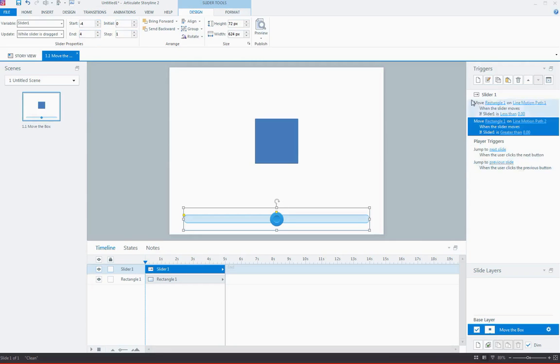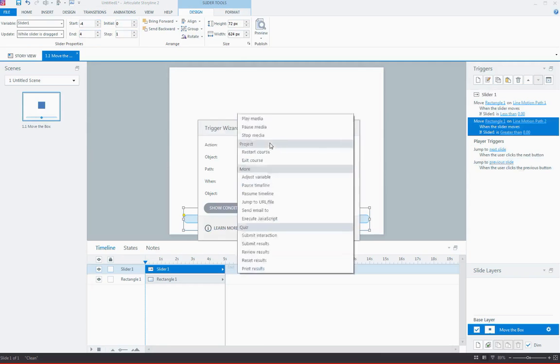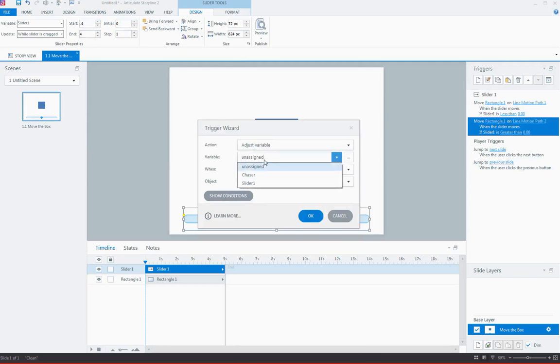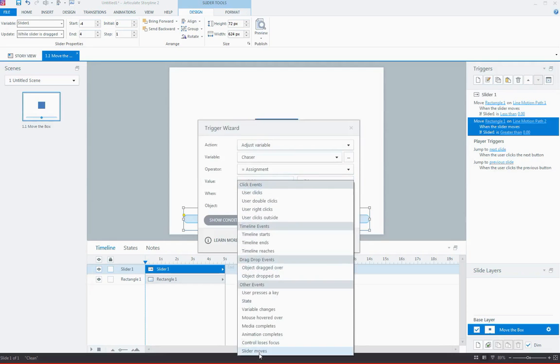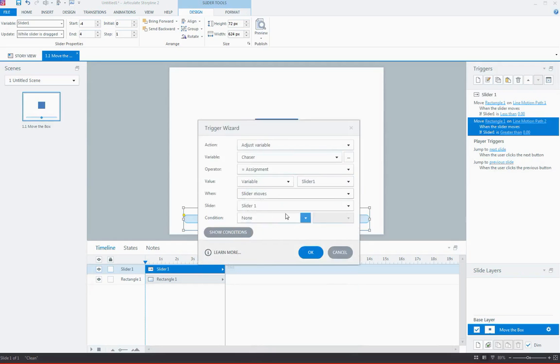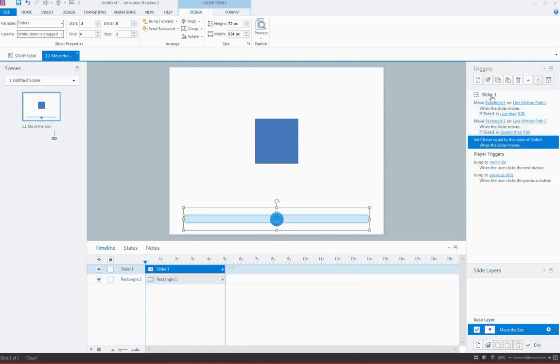So next, what we need to do is create the chasing action. I'm going to create a new trigger, and it's going to be adjust variable, what variable, the chaser variable, and I'm going to assign it the variable slider one when slider moves. And there's not going to be any conditions, so no matter what. And it's important that this comes after our motion path triggers, because if it happens before, it's not going to work. So these have to occur first, then the chaser variable gets changed.